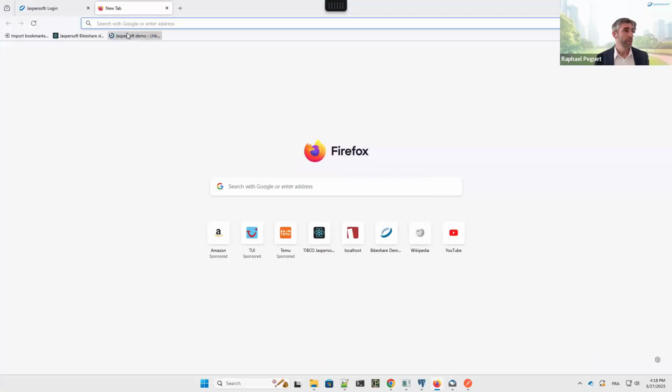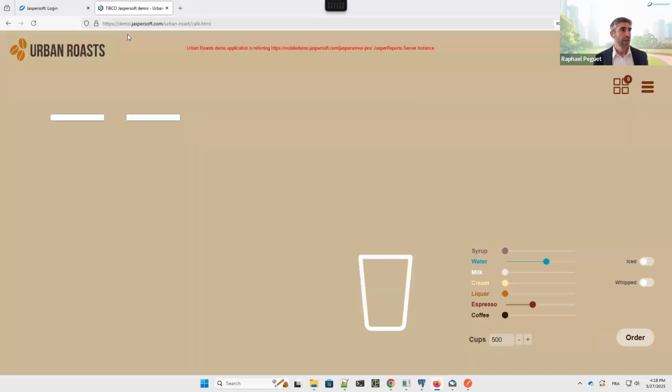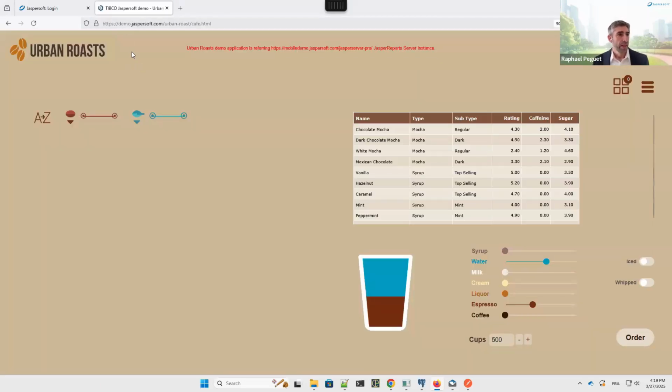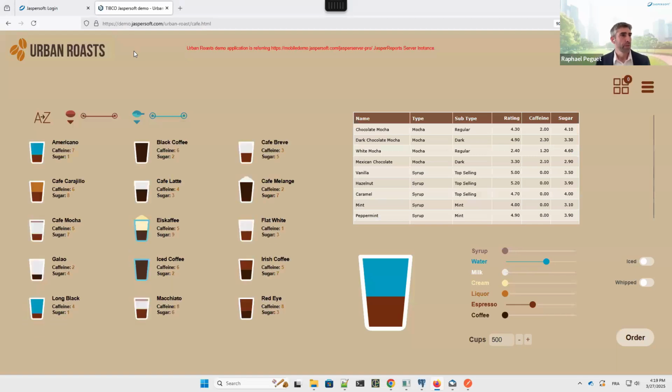We have actually in Jaspersoft the demo.jaspersoft.com platform where you can find different sample applications such as the Urban Roast. Urban Roast is an application we've created quite a few years ago when we actually released the JavaScript API, first version of it, probably nearly 10 years ago. And this is actually only HTML pages with some JavaScript and CSS to make a page.